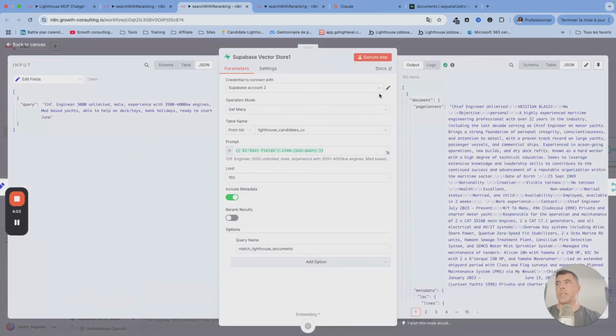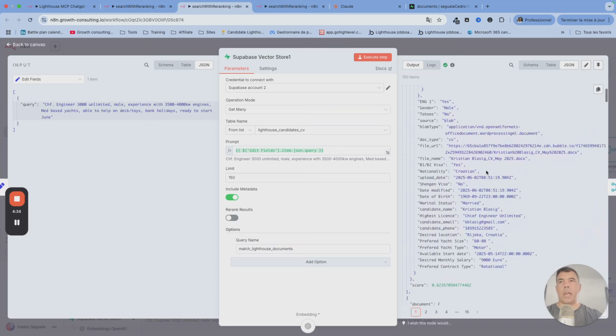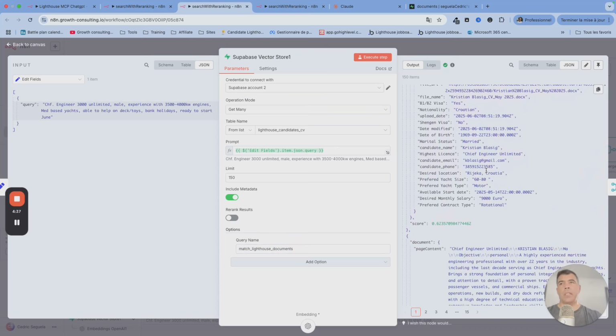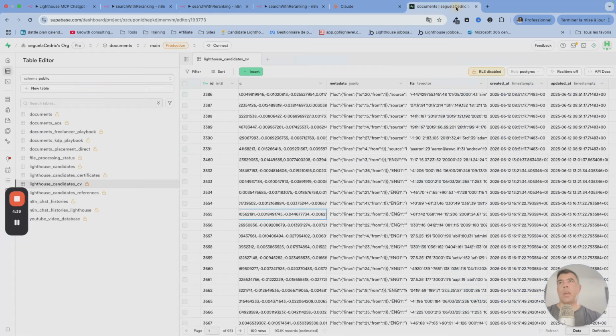So let me just show you the execution. So here we are looking for a chief engineer 3000, a limited male with a specific experience. And here we are returning 150 rows. We are using Match Lighthouse documents. So this is the query name, really important. If you don't use that, this is not going to work. Or you can use any name, but you have to have a function. And here, as you will see, this is returning everything, including the metadata. Metadata is super important. We have a dedicated column for metadata.